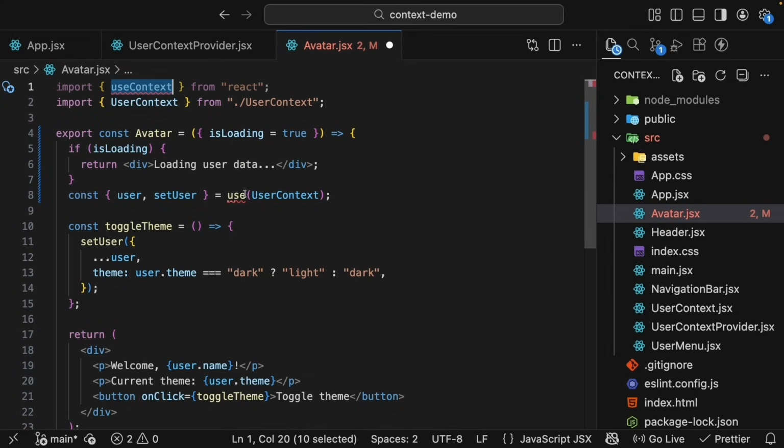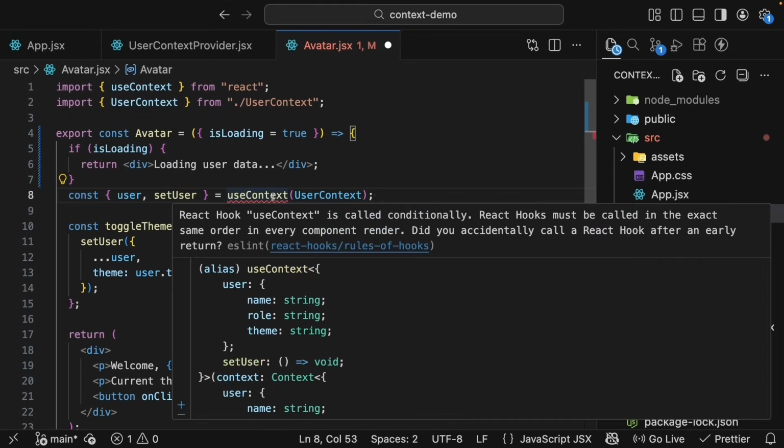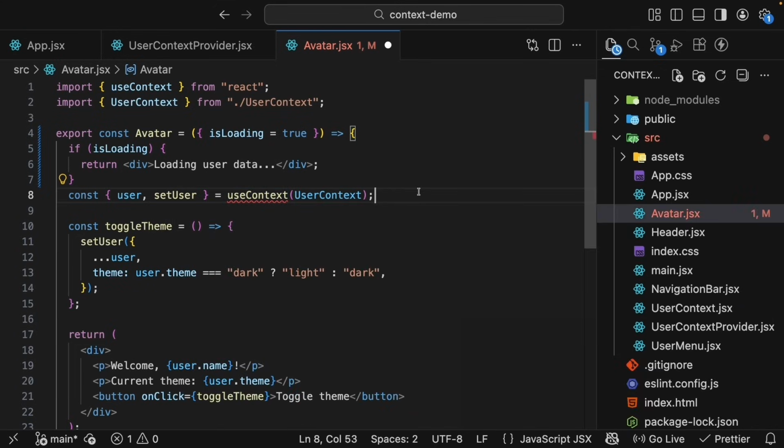from React and call this, you can already see ESLint warning us. React hook useContext is called conditionally. React hooks must be called in the exact same order in every component render. Did you accidentally call a React hook after an early return? So if you want to return early, you're forced to restructure your component so the hook call happens before the condition, even if the data isn't needed yet.